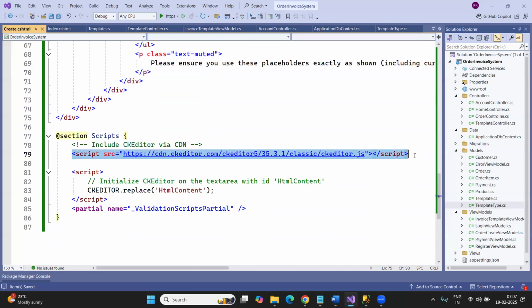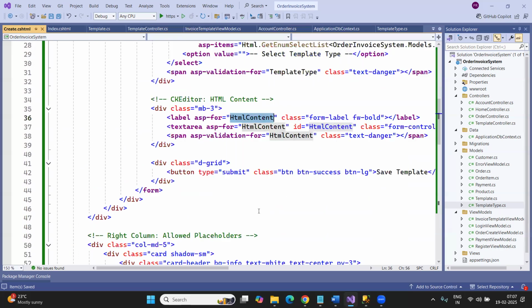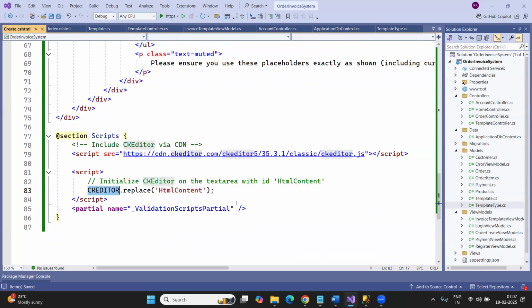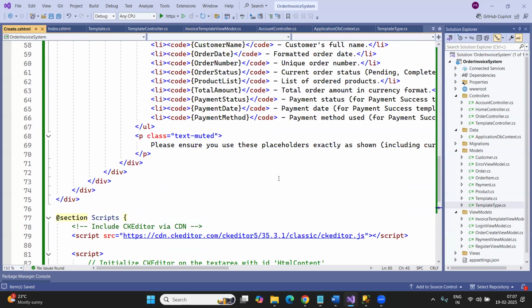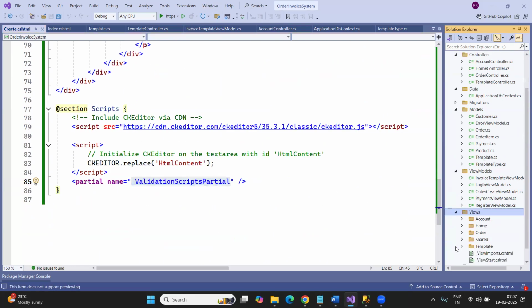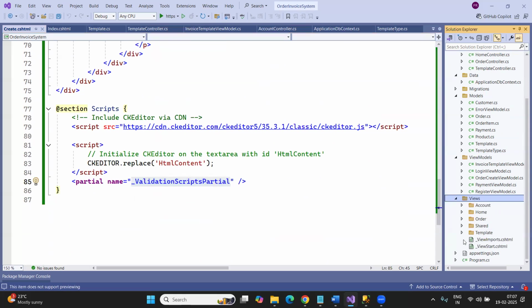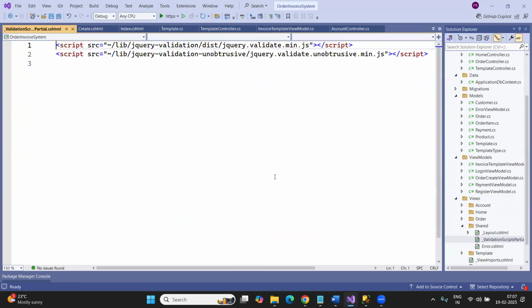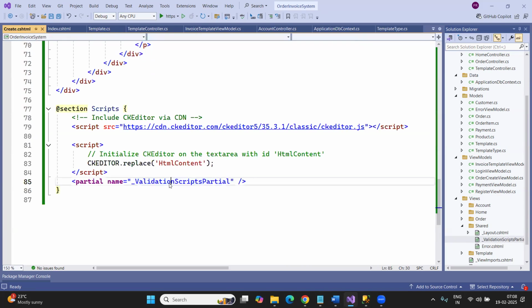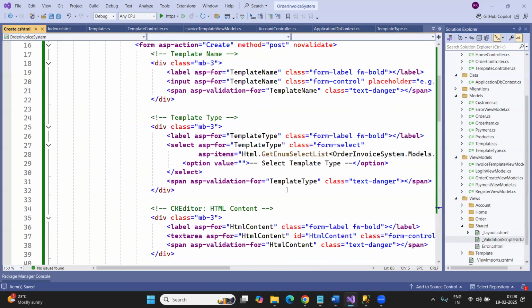And this is my CKEditor JavaScript link. In this case, the HTML content text area that I have provided is going to be replaced with my CKEditor. And this validation partial is for validating the data. This partial view is already provided to us by the framework, so you do not need to think about what this validation scripts partial is. For implementing client-side unobtrusive validation, whatever files are required are provided by this partial view. In whichever view you need it, you just need to call this one. Clear?